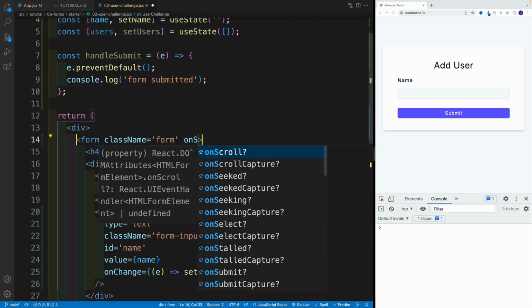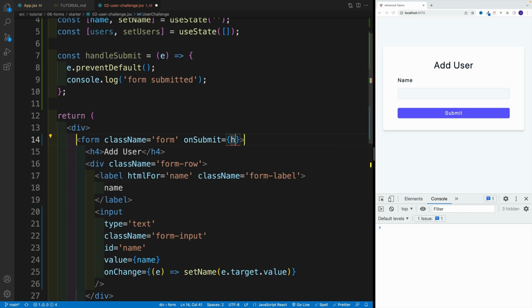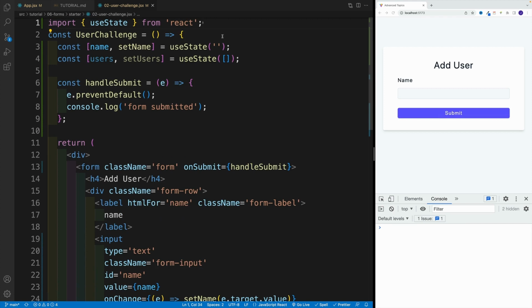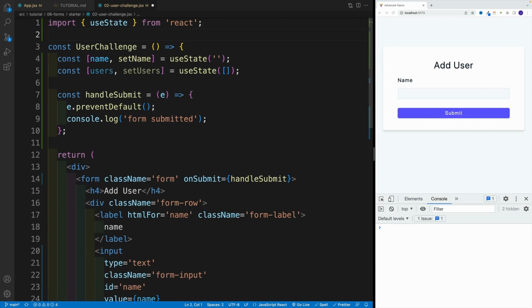Okay, good. And now let's navigate to the form, and then let's set up onSubmit. Beautiful. And let's pass in the handleSubmit. Let's save that. And if everything is correct, we should see form submitted. Awesome.